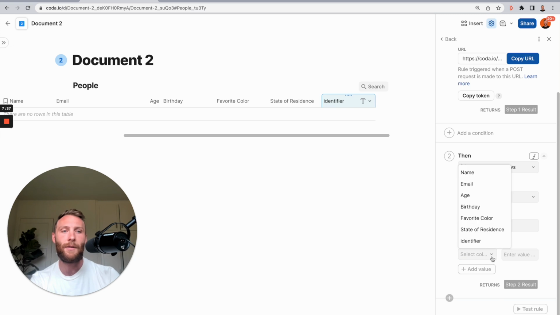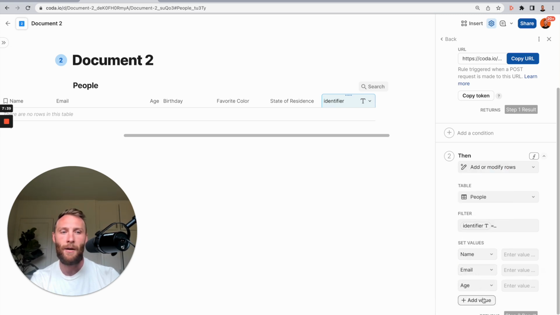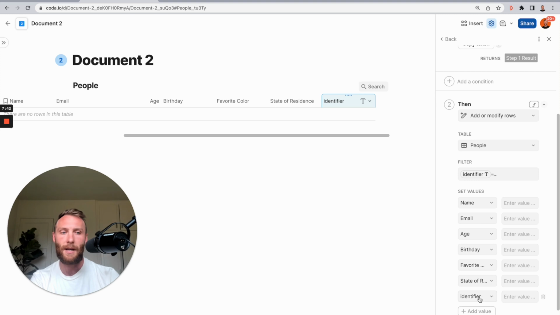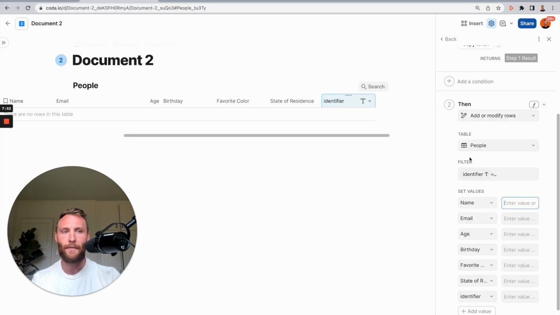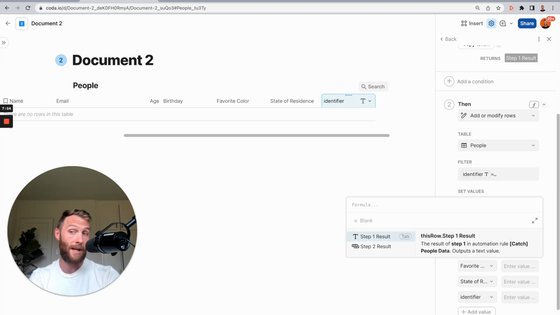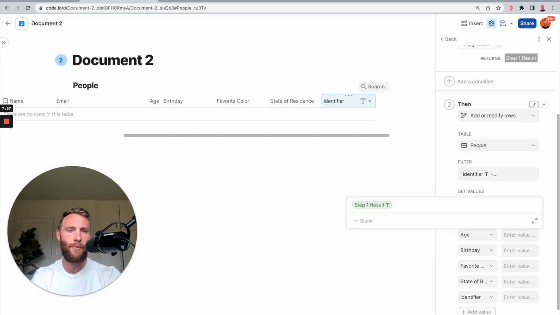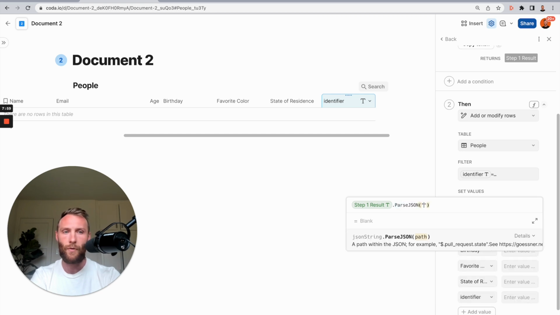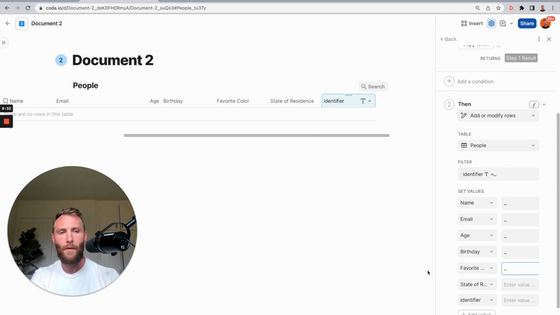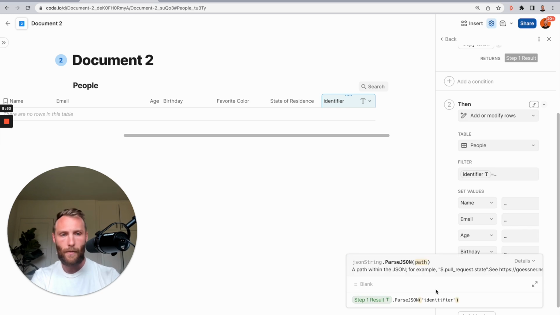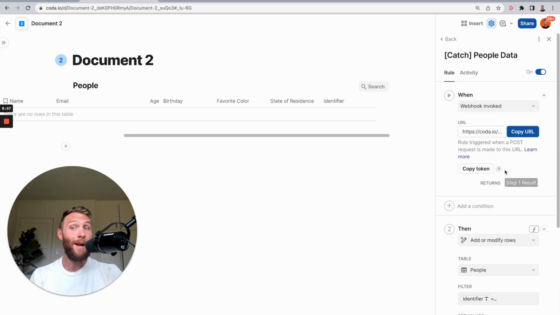And now we set the values that are going to come. So we're going to say name, email, age, birthday, favorite color, state, identifier. This is where it's important. We need to match case sensitive in these boxes, what we put inside of these boxes. So let's do that real fast. For each one, you're going to press the equal sign to open up a formula. And you'll say step 1 result.parse JSON for name. And we'll repeat that for each piece. All right, so now we should be done.